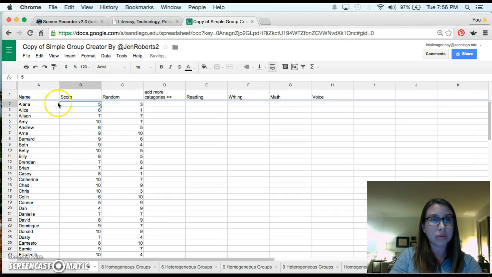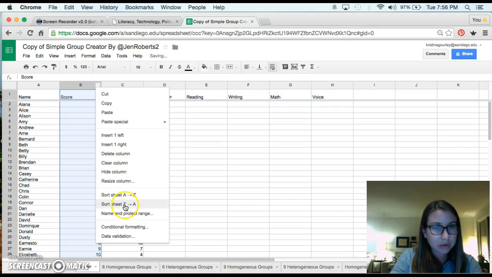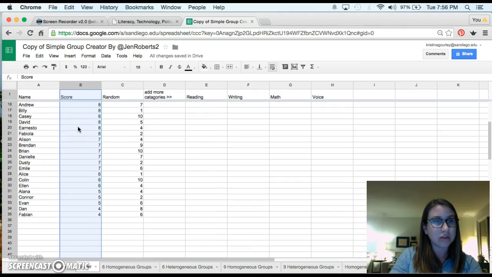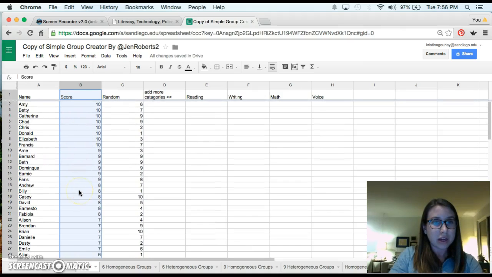And then what you can do with these scores is if you hover over the B column, you click the arrow, you can sort sheet from Z to A, which will put all the students with the top scores at the top and the lower scores at the bottom. Then there are a number of tabs down here. If I go over to the first tab, which is groups of 6 homogeneous groups, homogeneous means sort students with similar test scores. So all my advanced students will be together, all my struggling students will be together in groups.